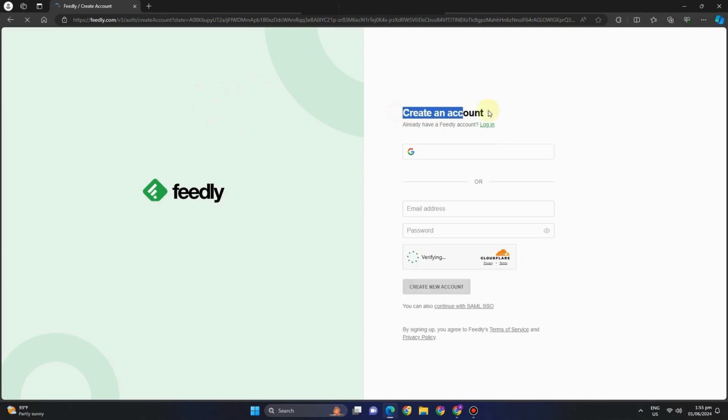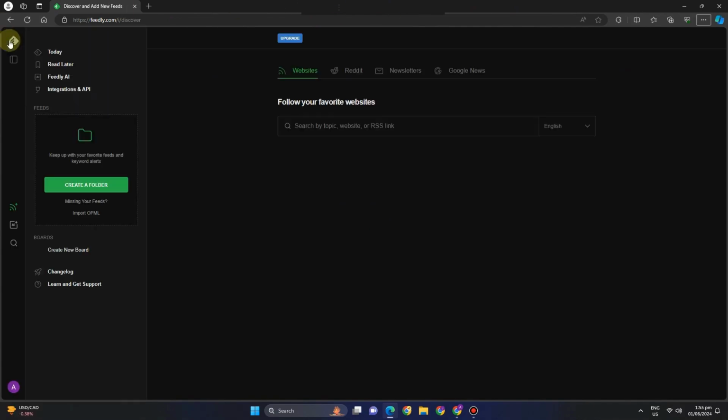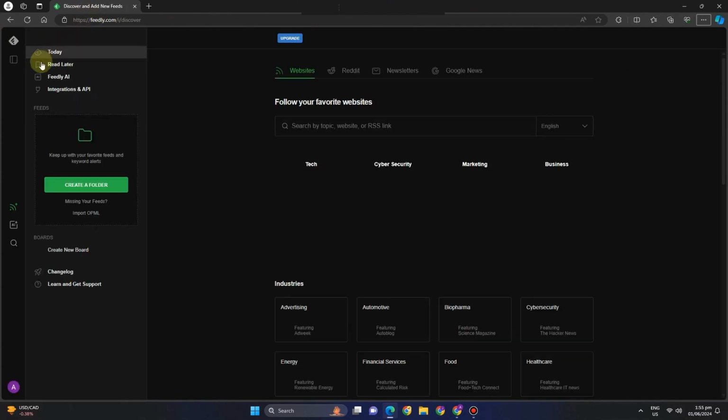And then you can now create an account. You can sign up with your Google or type in an email address and password. But I'd rather choose sign up with Google because I think it's the easiest way. All you have to do is connect your Google account. And this is what it looks like.